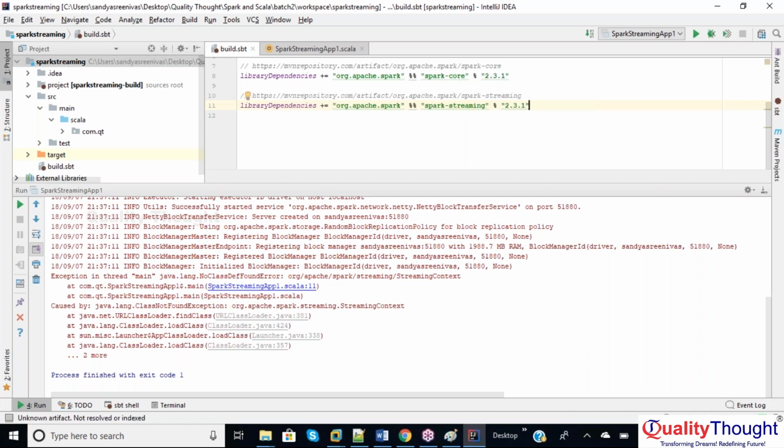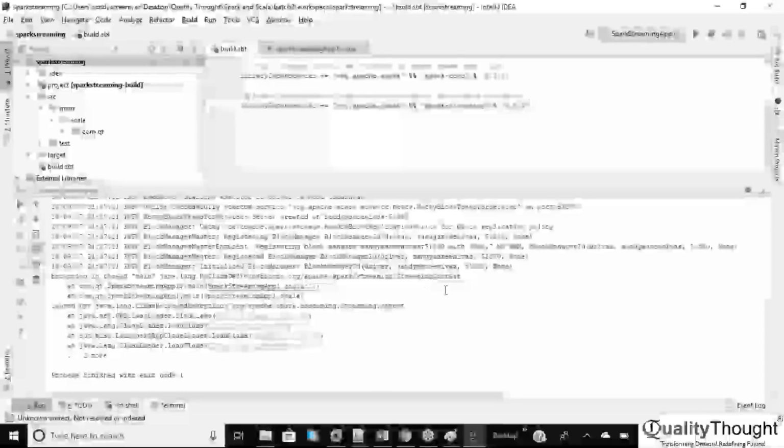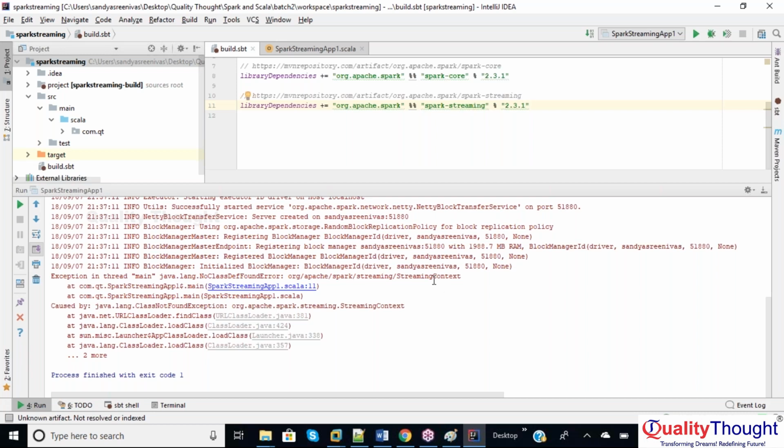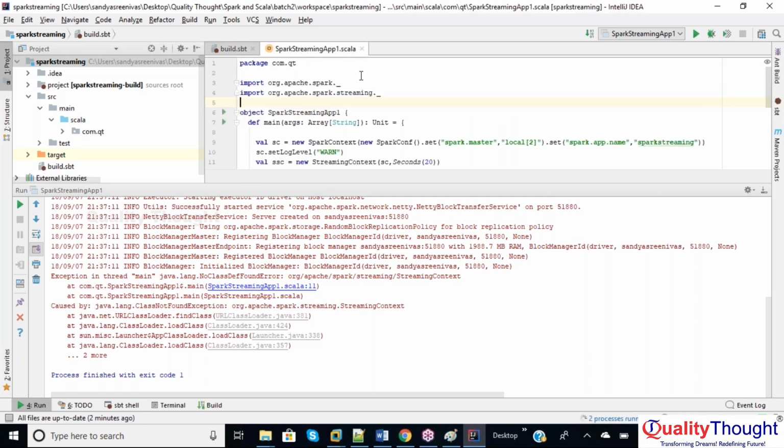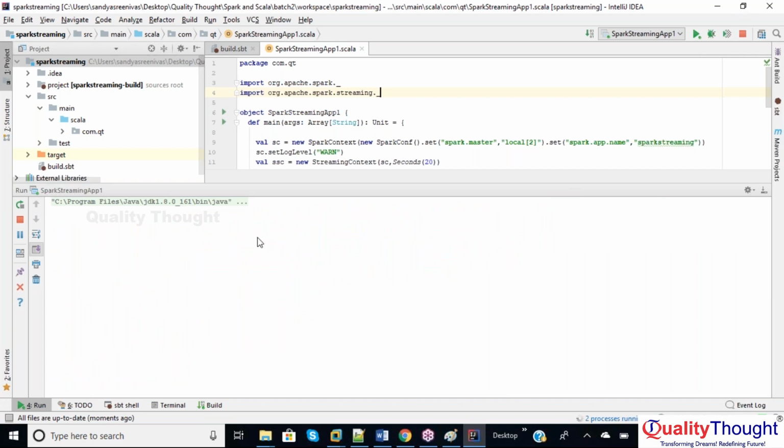Provided means this jar file is available until compilation time, not for runtime. So it is clearly saying this Spark streaming context is not available. We get this error at runtime, not compile time, because of this provided, the jar is not available at runtime. Let's save this and run it once again. You cannot get that error. So it is started. Let's wait for it to start.